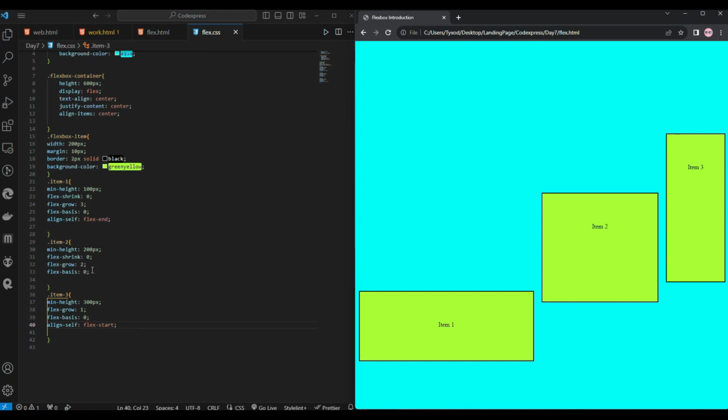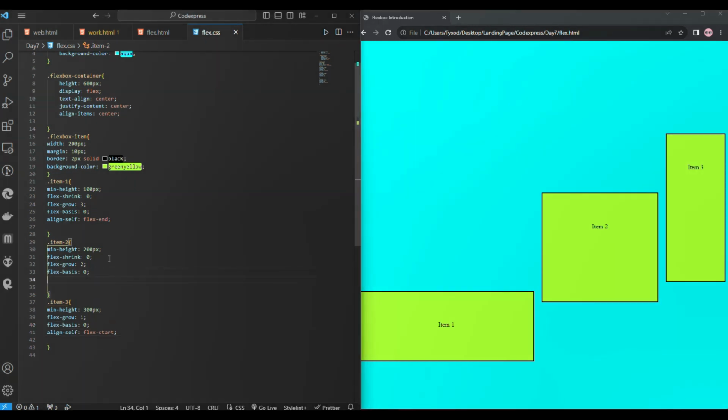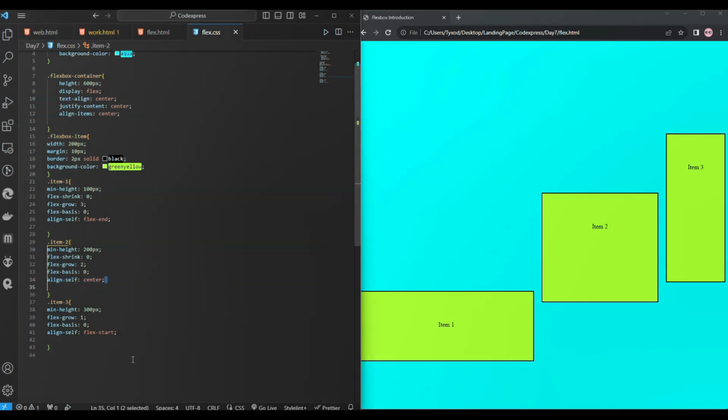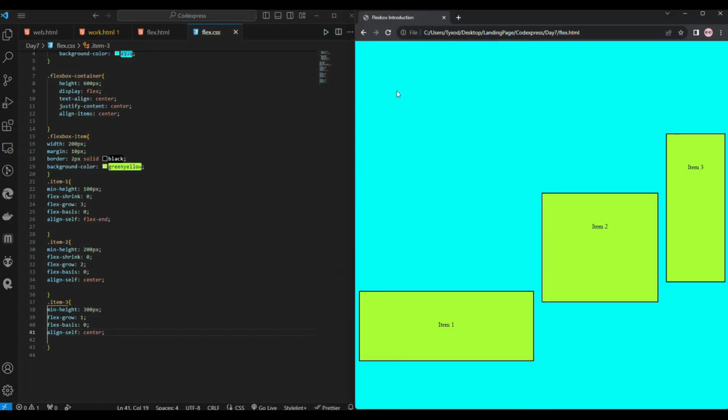So to this, I'm going to say align self to center, and when I refresh, I get it actually at the center. So I can also do that here to bring it back to the center. So it comes to the center and then takes the same position.